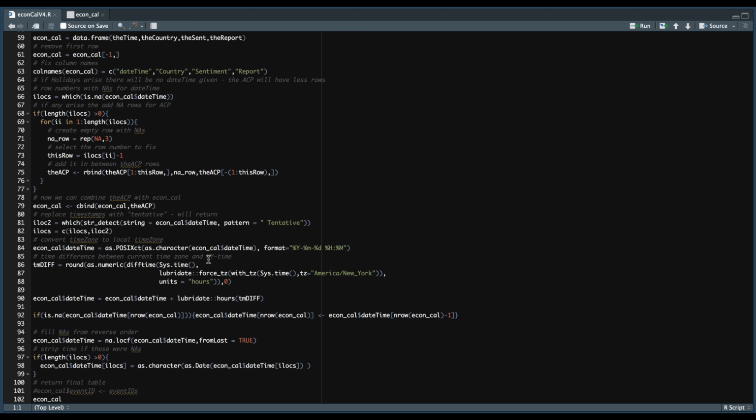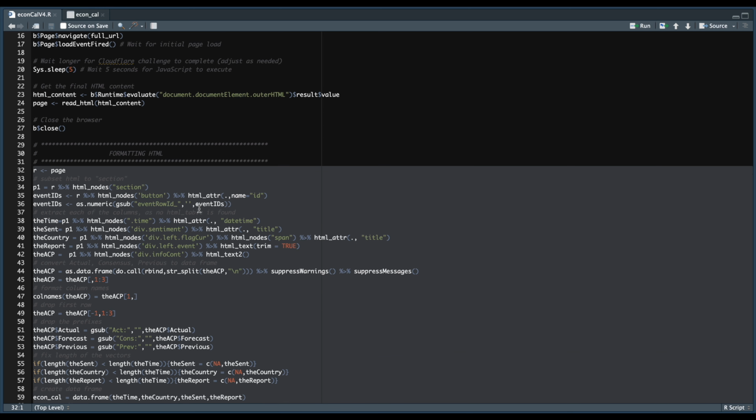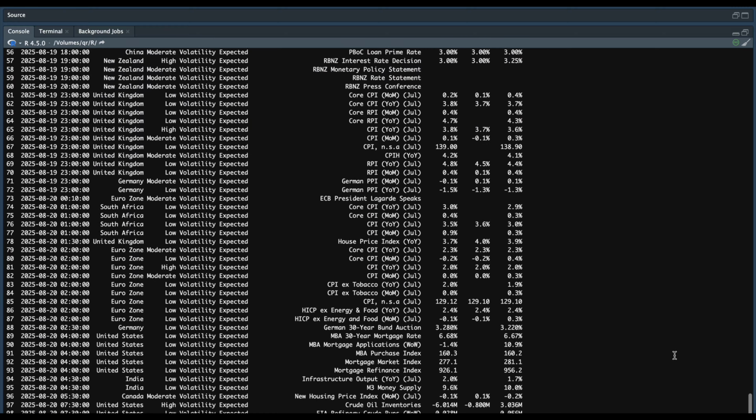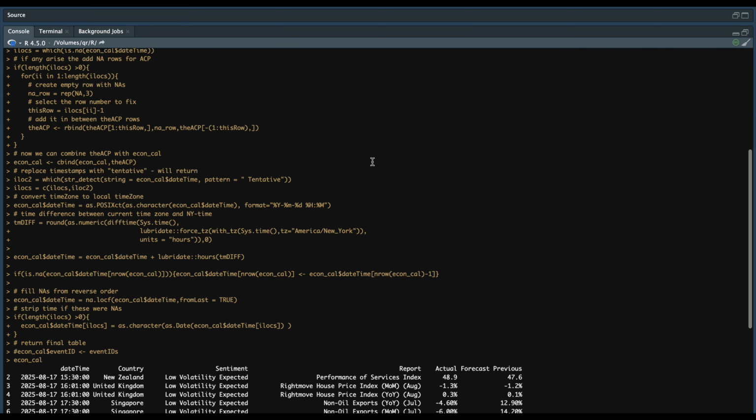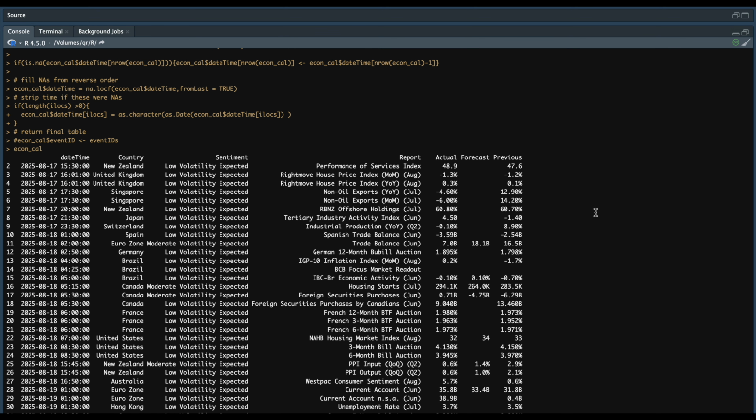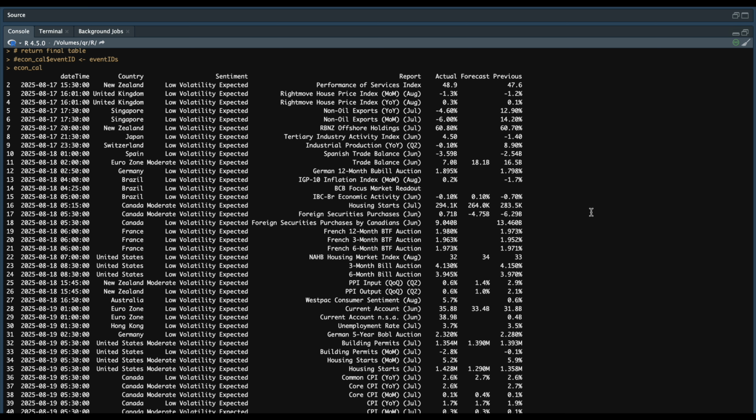We're going to change the timestamps to local time and do a bit of formatting to make sure that everything lines up. So let's run this second part, and we'll take a look at it in the console. So here we see all the code being run, and finally we have our output. So that's an example of how to use this package to scrape data from sites when rvest and httr are not working for us.